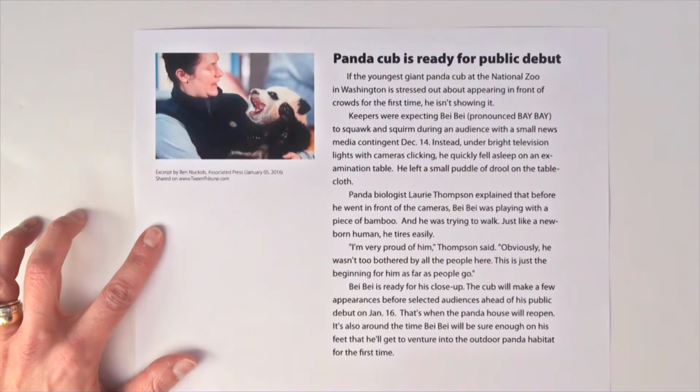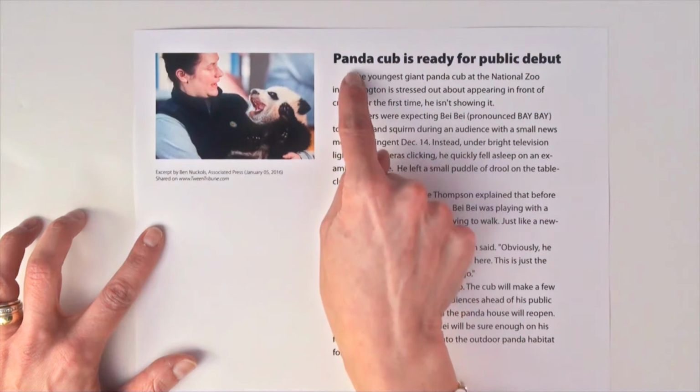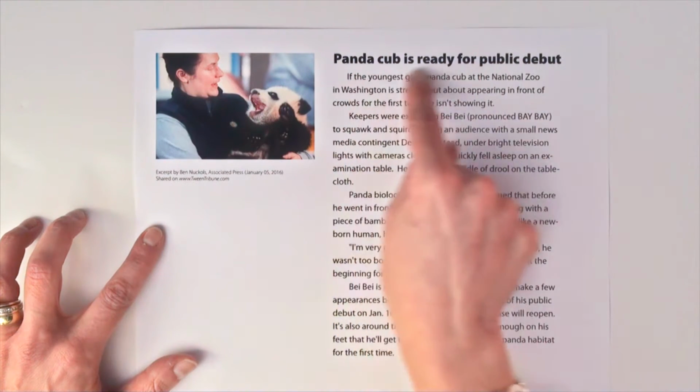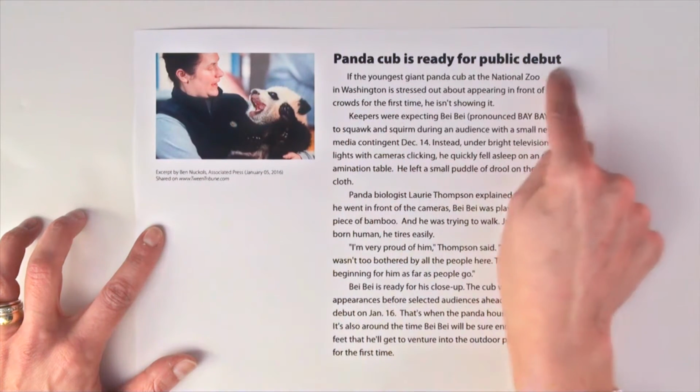Once you have explained this concept to students, let's show them an example. I would identify some short newspaper article, something online perhaps, and show them the passage and the original title, the headline that came with it. Here's an example from Tween Tribune. It's titled, "Panda Cub is Ready for Public Debut." That's the main idea sentence.